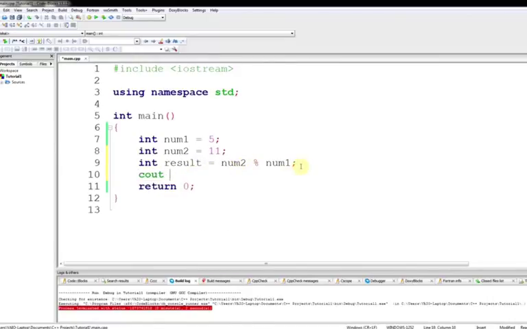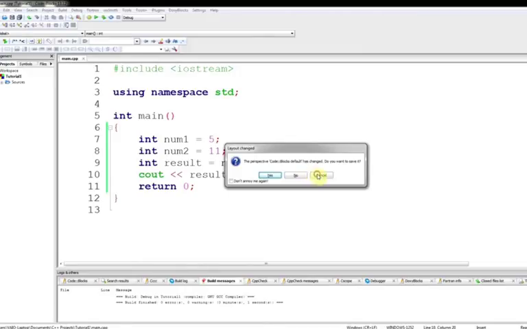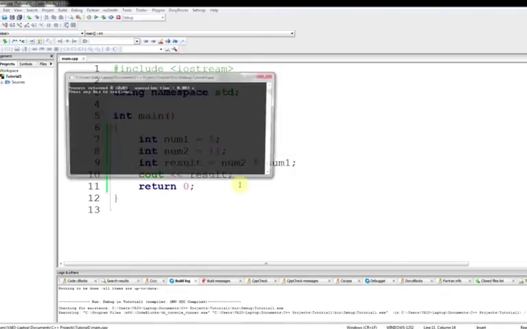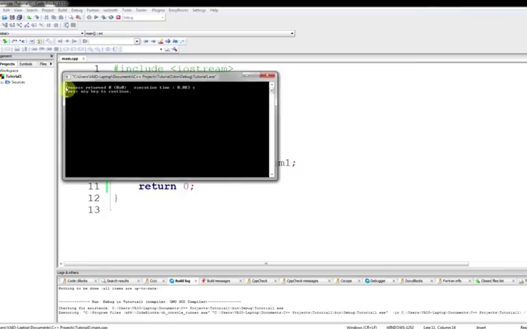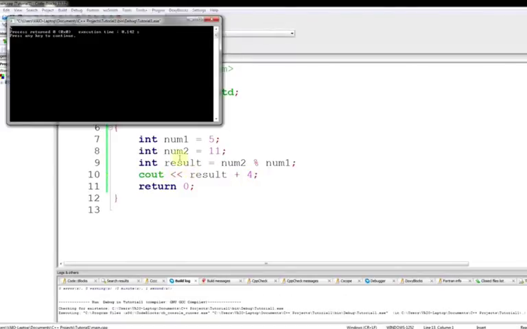And if we output result, you'll see, oops, hold on one second. If we output result, I think I hit the wrong key. Yeah, here we go. We get 1, which is the remainder. And I want to show you that all the rules apply. I'm sure this becomes fairly clear to you, but you could do result plus 4 right here. See how result plus 4, that's going to do 5. I just wanted to show you that real quick.